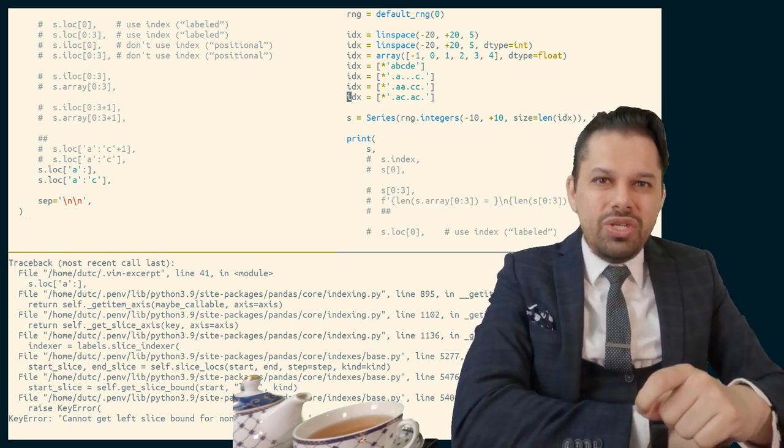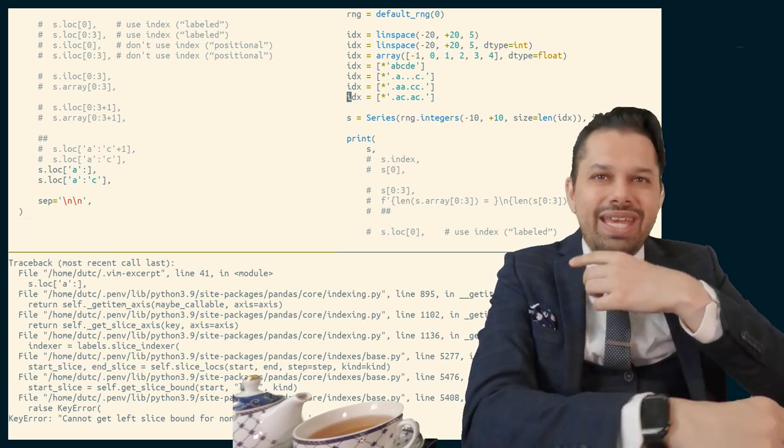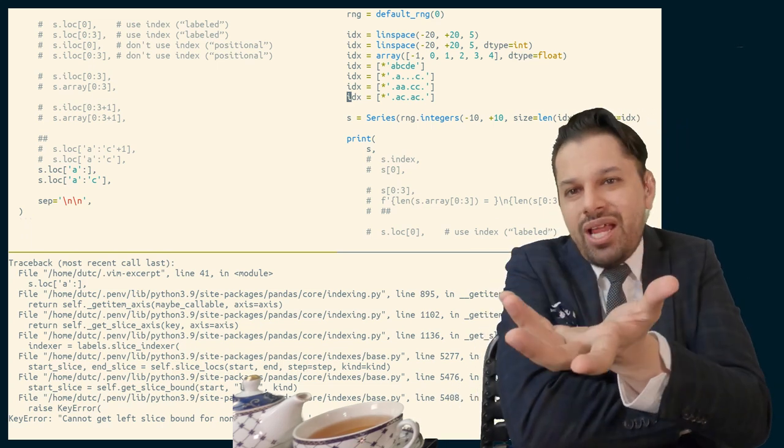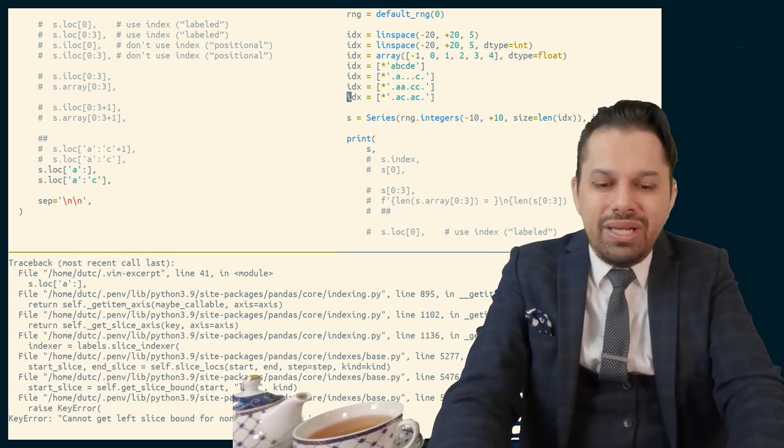Which A did you want? Which C did you want? Did you want the very first A and the very last C? That's not quite clear. And if the index is in sorted order, then there's an unambiguous choice we can have. But if the index is not in sorted order, then there may be some ambiguity here.